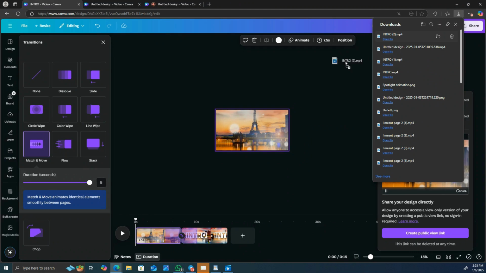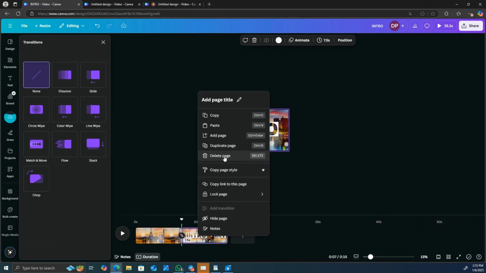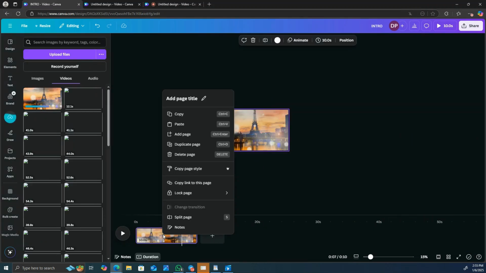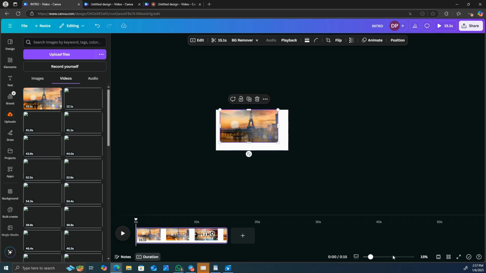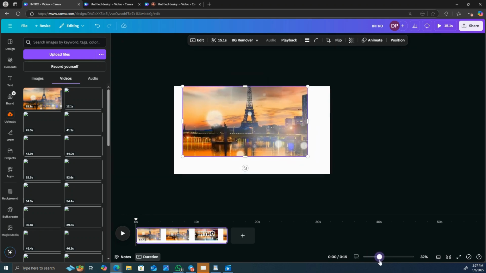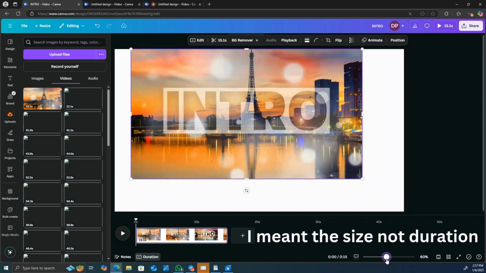Okay, guys, we're going to drag it over here once it's done downloading. Okay, we see it downloading. While it's downloading, we are going to delete these pages below. Okay, guys, the next thing we want to do is put the image on our timeline here, and we're going to go back to the bottom, and we're going to increase the duration to about 60.